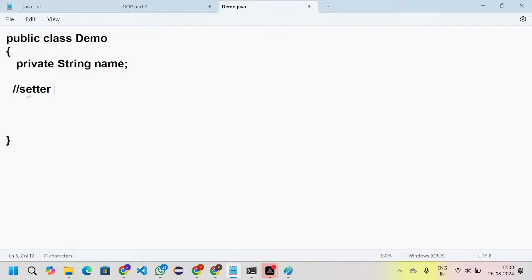Okay, so the setter method is for setting the value for the variable. Now how should the syntax be? If I mention private, there is no use. Why? Because the variable is already private, and if you make this method private also, then we cannot achieve code reusability. We cannot reuse it anywhere. That's why the method should always be public only.